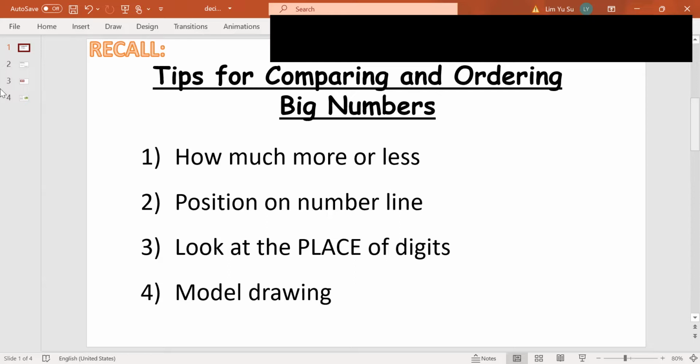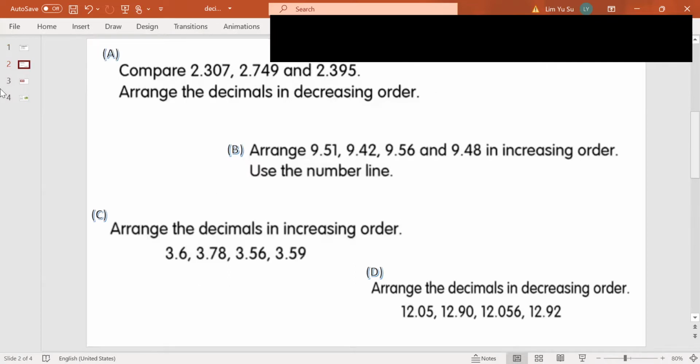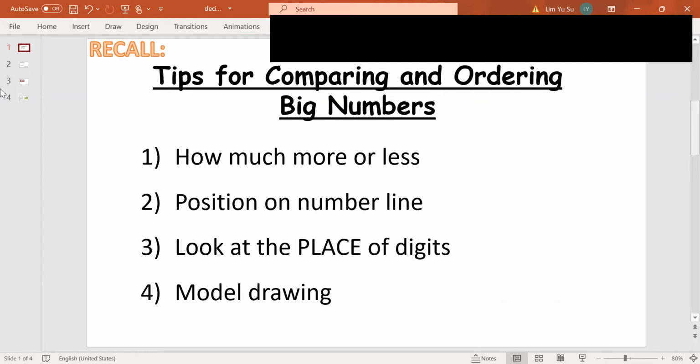Now, model drawing may not be so favorable. So, if you look at B, if you have chosen B, then it has been specified for you to use the number line. Okay, there are 4 questions here, so you choose out of these 4 questions, do 3. If your team is strong, do all 4. And each question, you must use a different method.